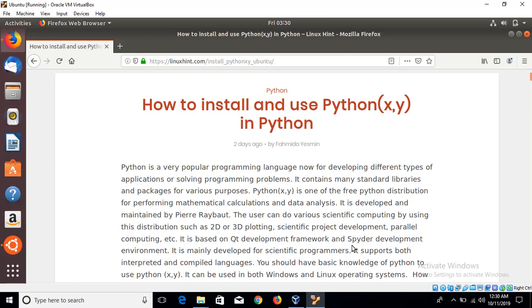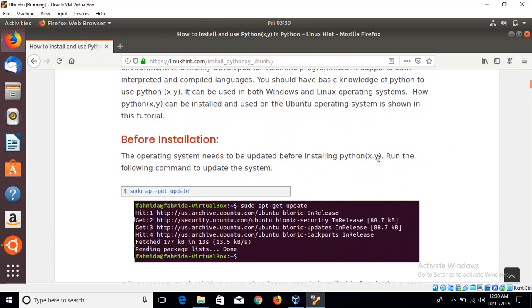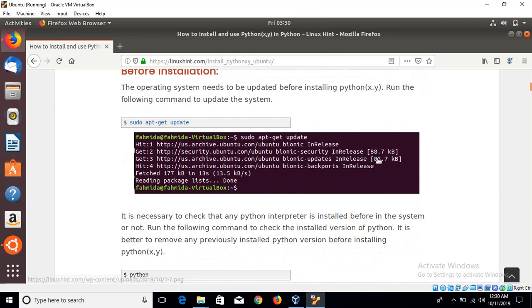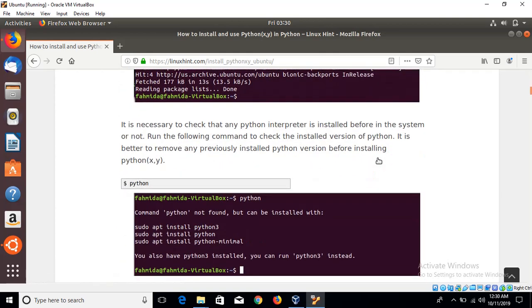Hello, in this tutorial I will show you how you can perform mathematical calculation or analysis using Python script. To complete this tutorial, you must have basic knowledge of Python programming. So, first of all, you have to install the Python packages for doing mathematical calculation, which is called pythonxy.